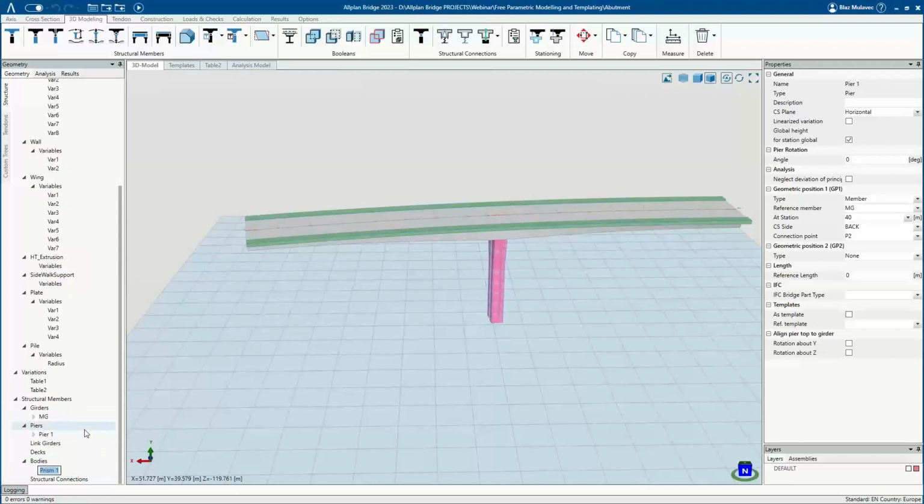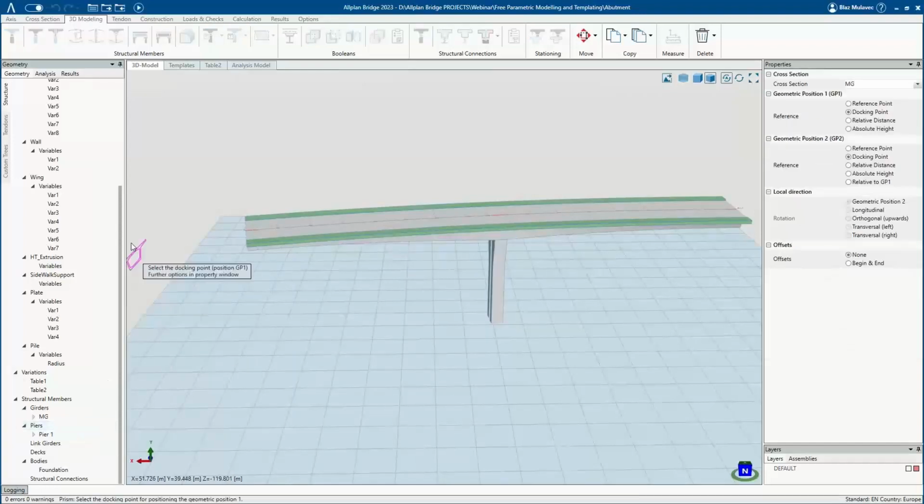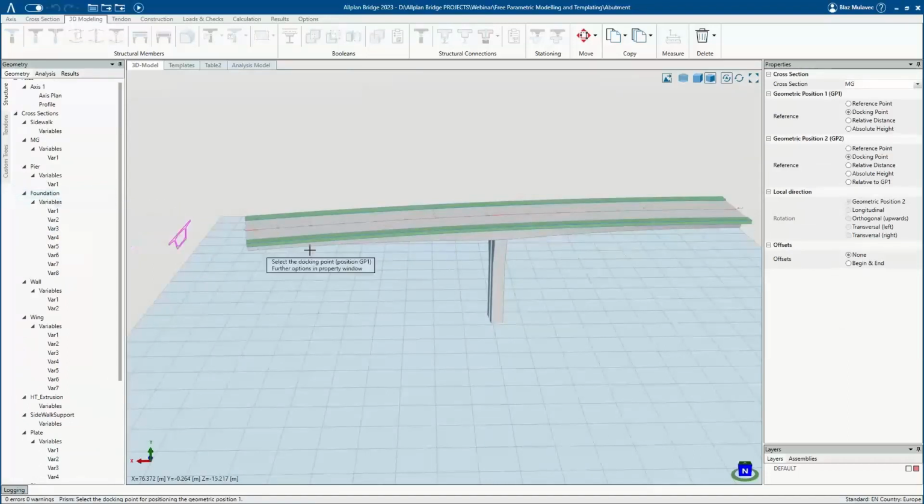The first prism which we will define is the prism for the foundation. And we can choose our cross section as we are used to, for example from external boundaries, simply by clicking in the project navigation tree. Or when the function starts, in the properties window we have different options, for example for selecting our cross section from a drop-down list, and then different options for assigning the geometric positions 1 and 2.